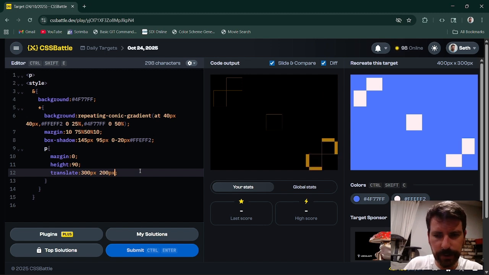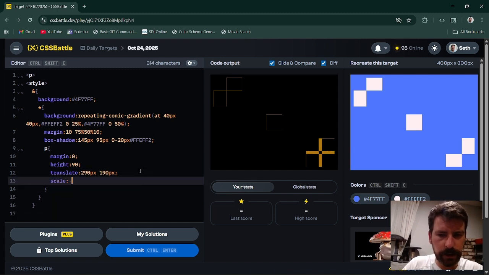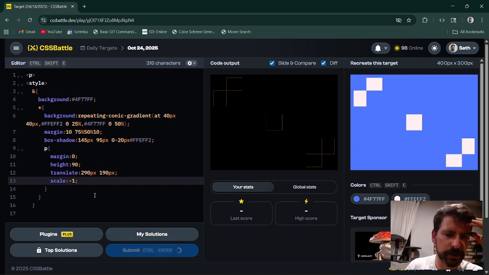I'm getting a little crazy on the percentage kind of train. Okay. Maybe it won't translate easier. 280? 290? Do I have the wrong side? Oh, I know why I'm having troubles. We gotta flip it over. It's 290 by 190. And then if we do scale -1, yep, our box shadows do line up. Let's hit our submit. Let's see if this works.